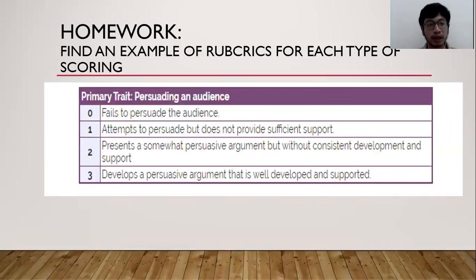And we come to the last type of scoring, and that is primary trait. Primary trait, as the name suggests, assesses the primary function of the writing. Okay, let's get to the example here. So the scale is from 0 to 3. It means that we have a similar scoring to the holistic scoring, right? But the description that we have here is quite different. It is actually about the function of the writing.